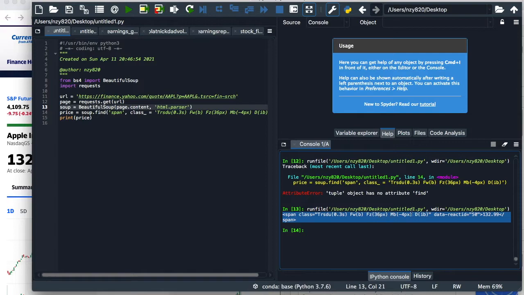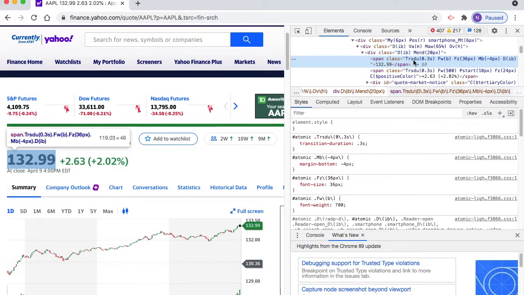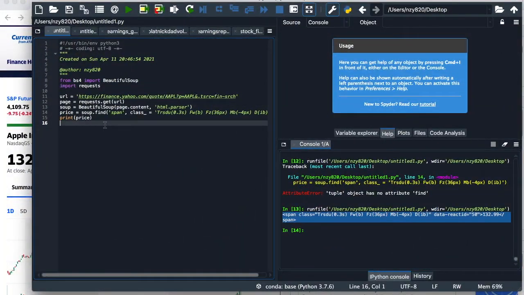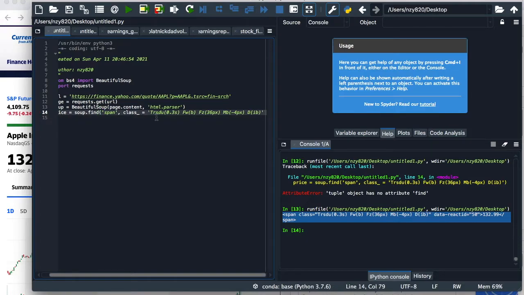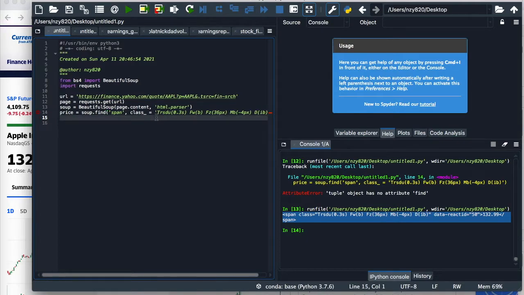Okay, so now you can see it gives us the exact same piece of code as we got here. So that's pretty cool. But how is that useful? If we want to just get the price data, which is 132.99, we don't really want all that code.